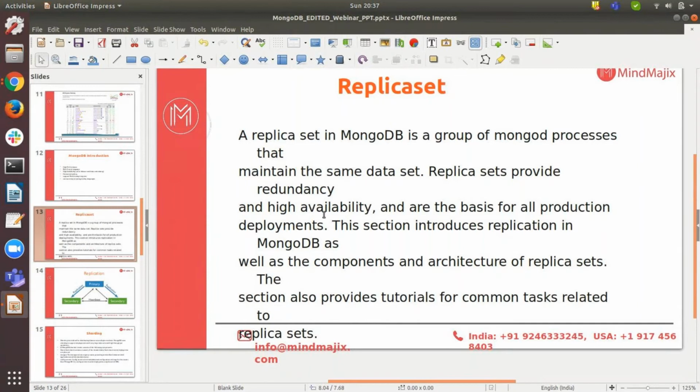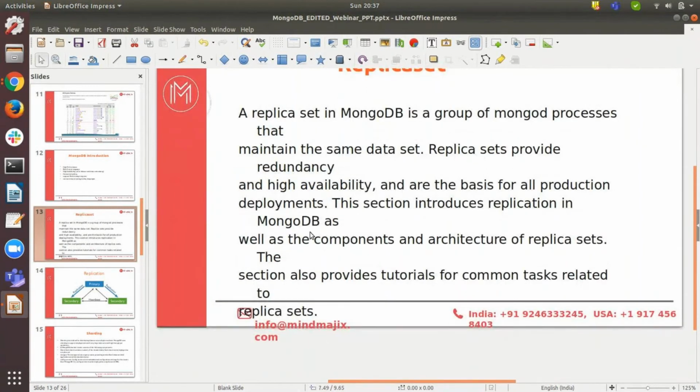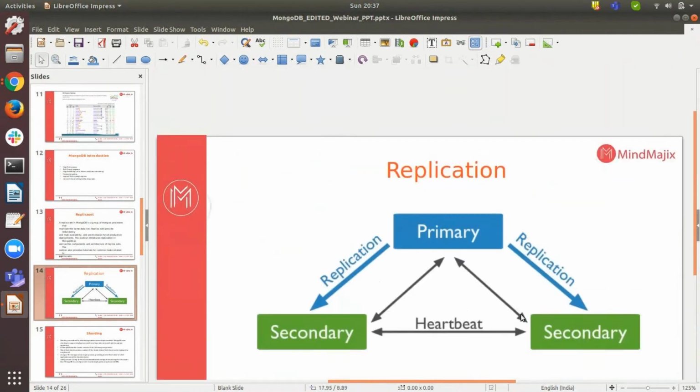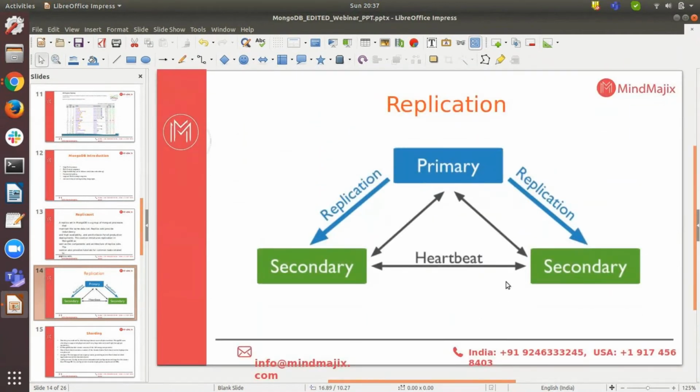Okay, so basically the structure of a simple replication in MongoDB looks like this. Let's say we have a three-member replica set. So we'll have a master, which is called a primary.